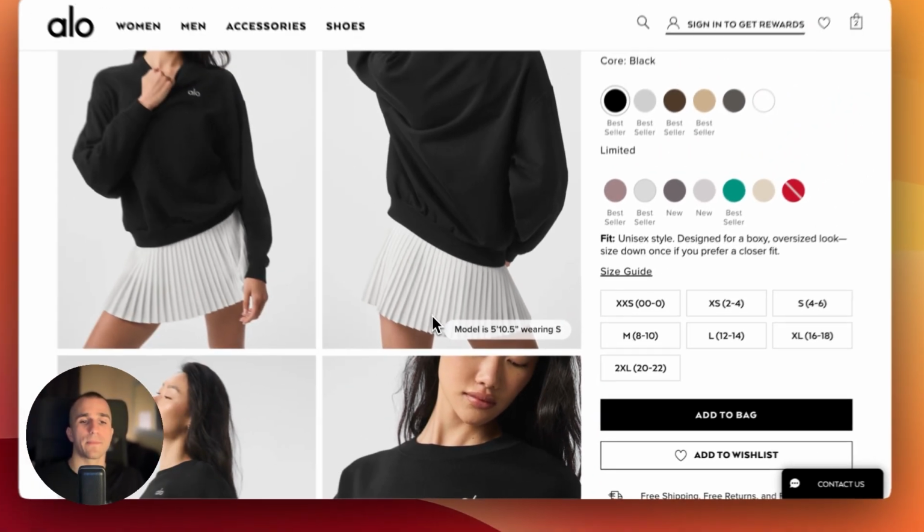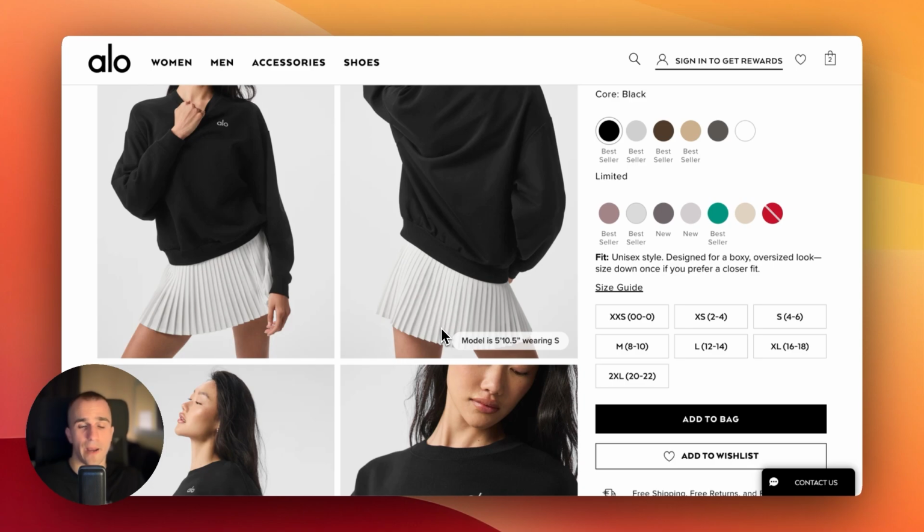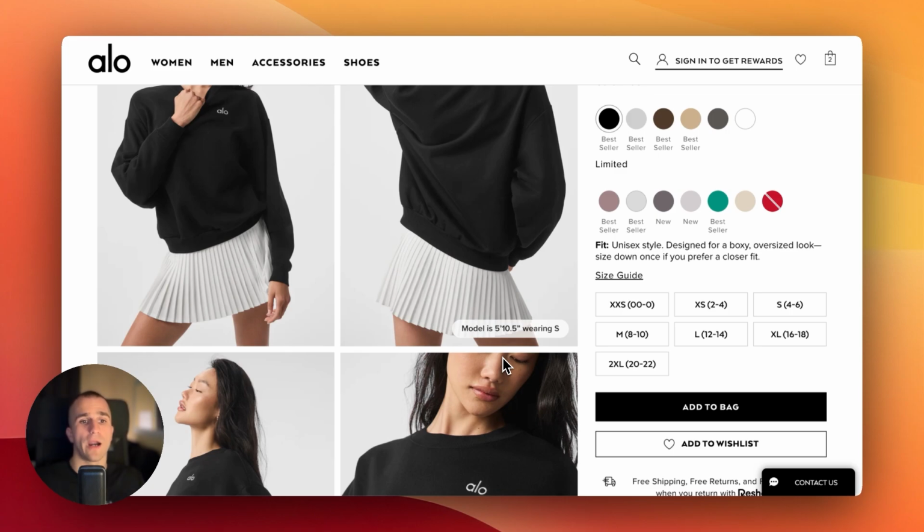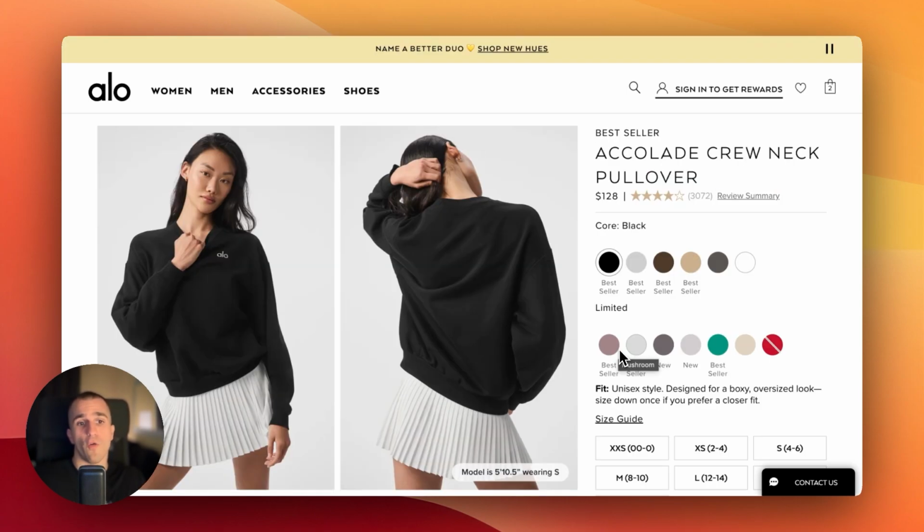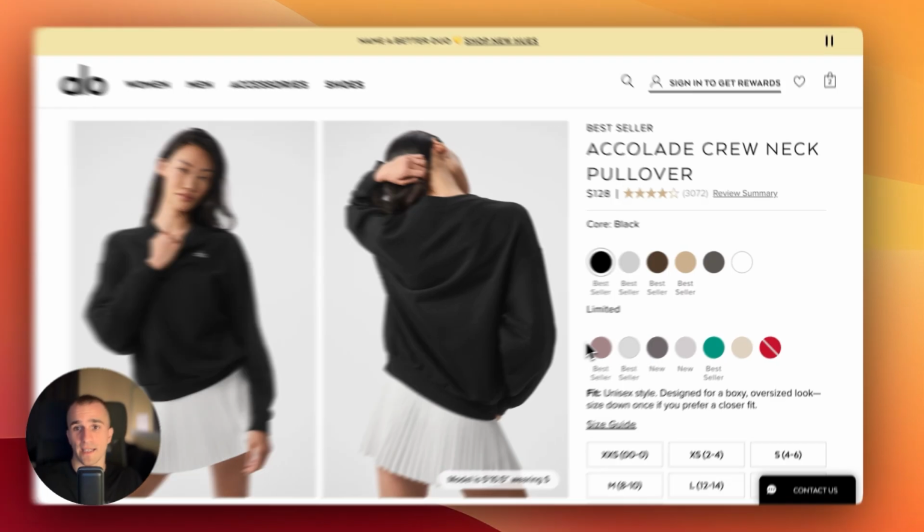So this really helps to see how the fit of this apparel is, and it helps the visitor understand if the fit is too loose or whatever. And for that reason, it will bring more clarity to your visitors when they want to choose the right size for them. Now, of course, because they're a highly successful brand, they know the importance of this and they're not stopping there. Another thing that is helping their customers with the sizing is this here.